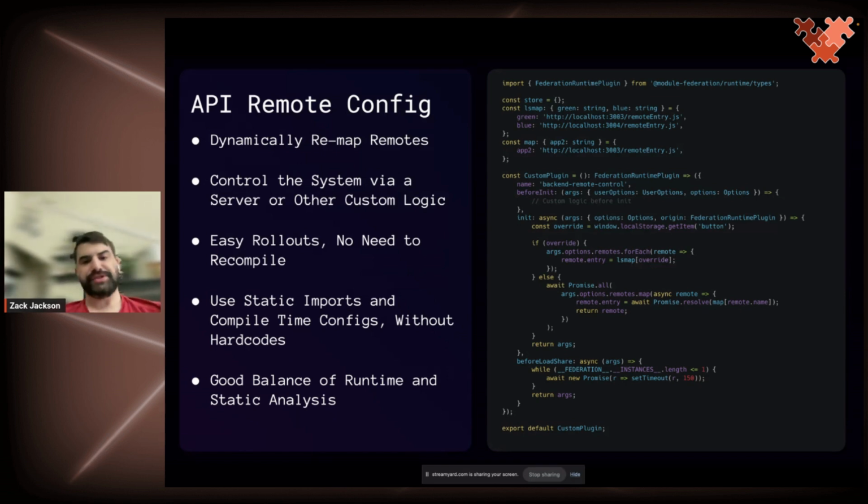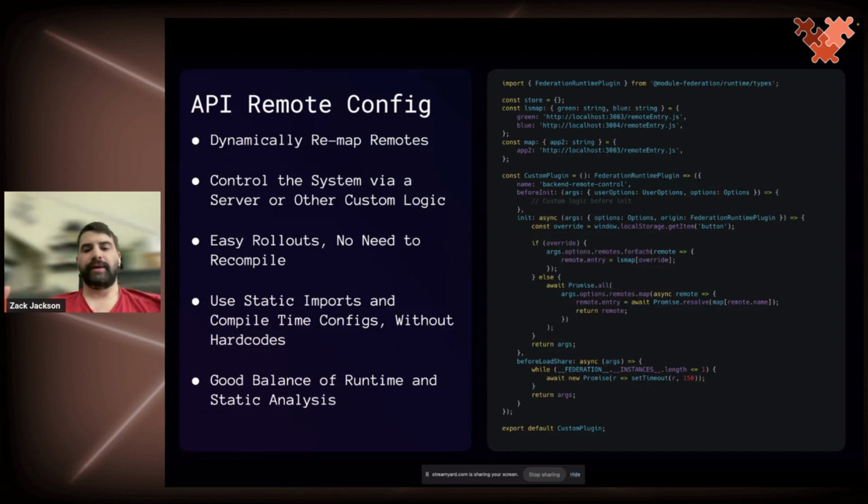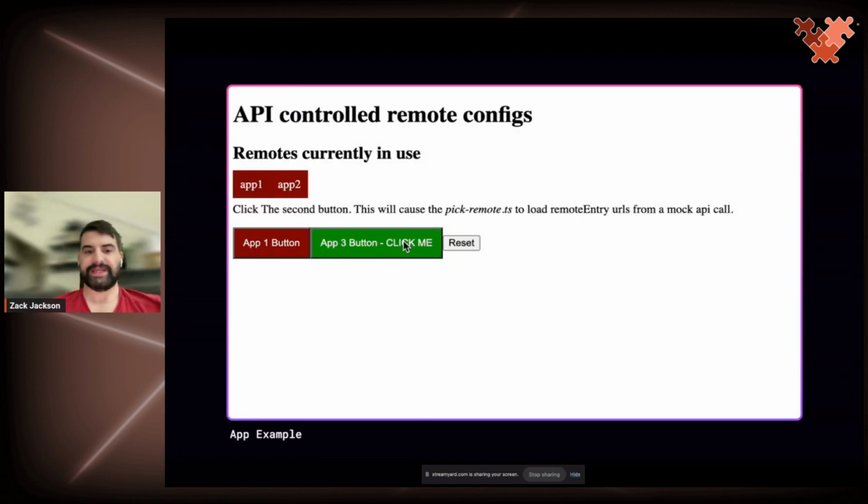So in this scenario, I'm just mocking an API call out with a Promise.all, but in reality, this could be an API endpoint that you're reaching out to, or something on the window where you store your configs or anything else. But the whole idea is during initialization, I have an async hook where I can choose to loop over the remotes and rewrite what they are, where they're going, what I'm asking for, while still preserving the static imports throughout my whole application. So this is just using the init hook, and you would be able to do something like that. This is what it looks like in that example.